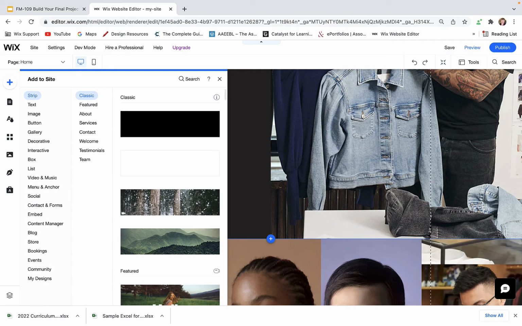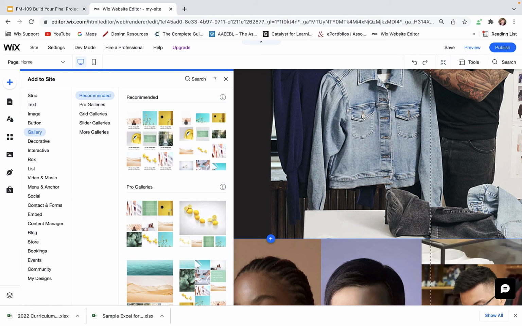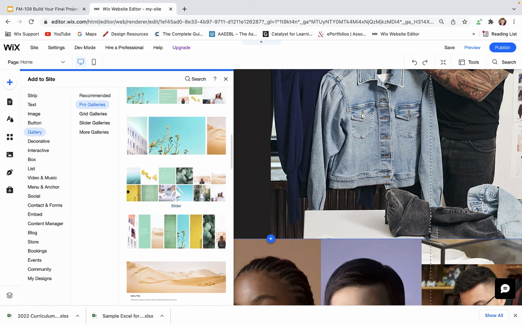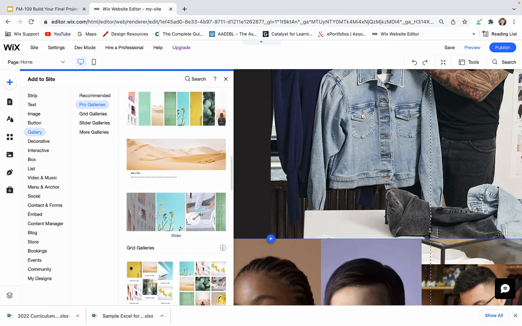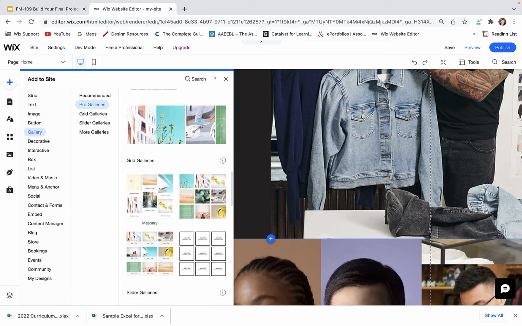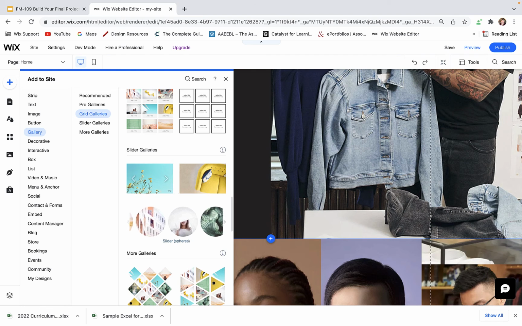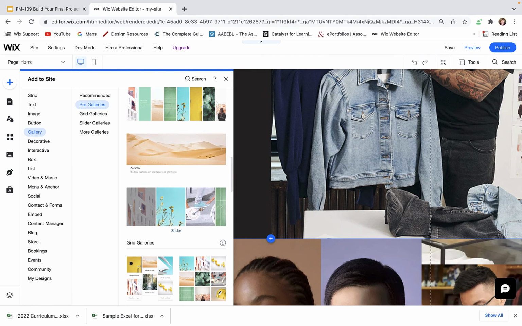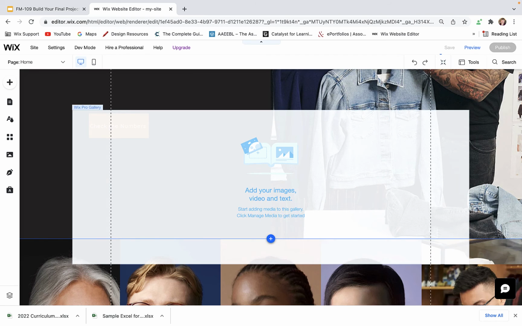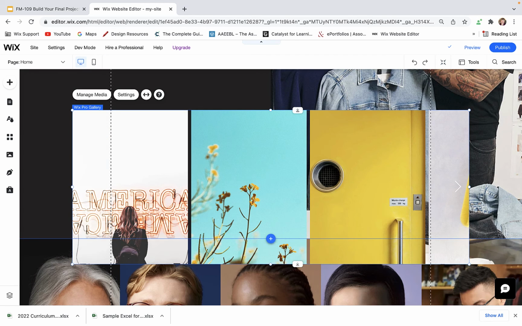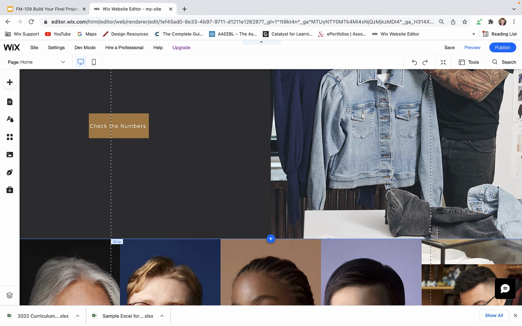From your add panel, head over to Gallery, and then you'll note that there's all sorts of different types of galleries and ways to present your images. So here's a showcase option. We have a slider gallery here for tons of images. Another slider gallery, which actually looks pretty good. And then some other formats. So I'm going to go ahead and go with this gallery. And I need to add images and text to it. And actually, this hasn't formatted the way I want. So let's delete this.